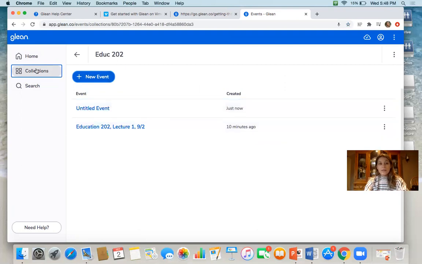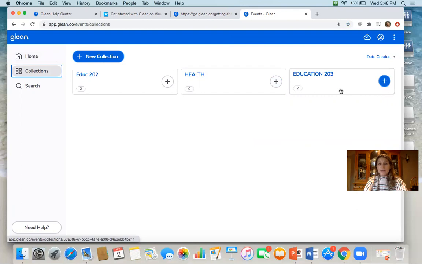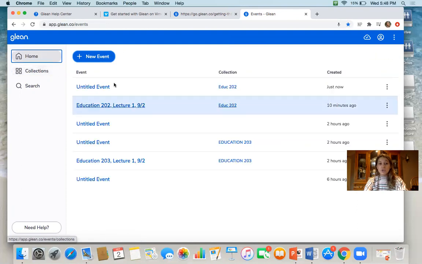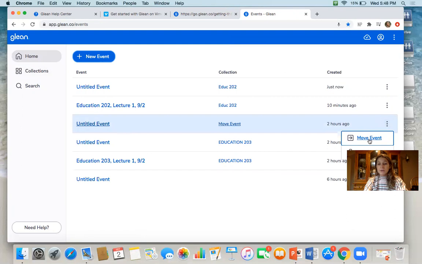But that's how you can kind of categorize everything, get them in there. So again, it's just going to your home screen. This is where you can move, or if you didn't need it, of course, this is where you can delete too. So move and delete is going to be right there.